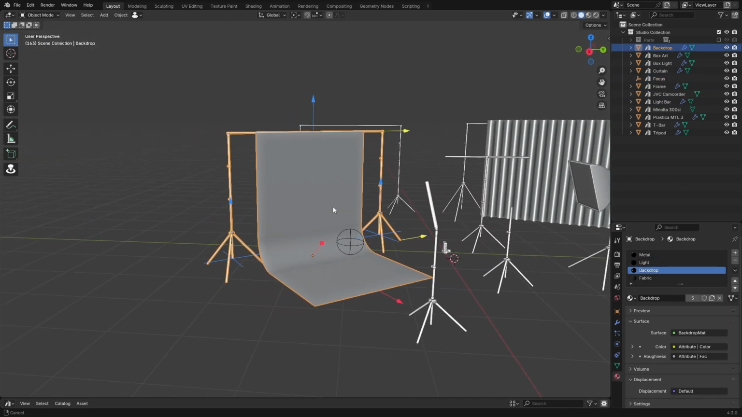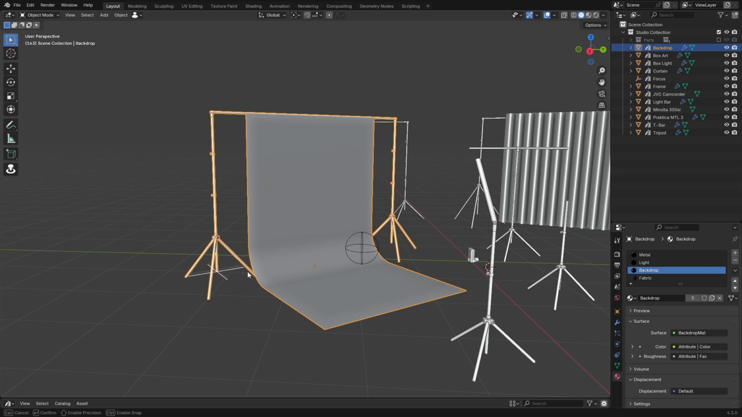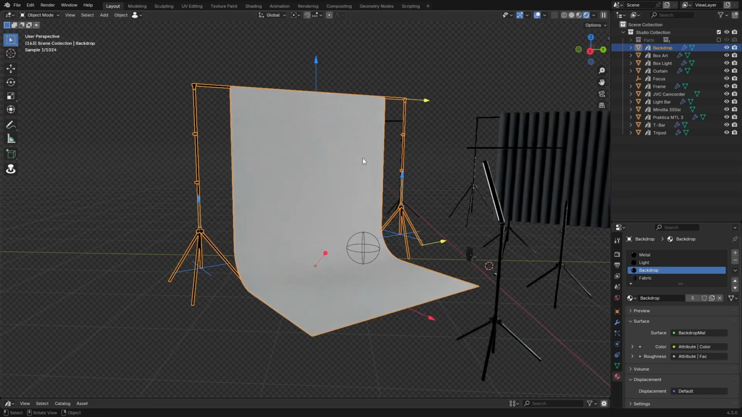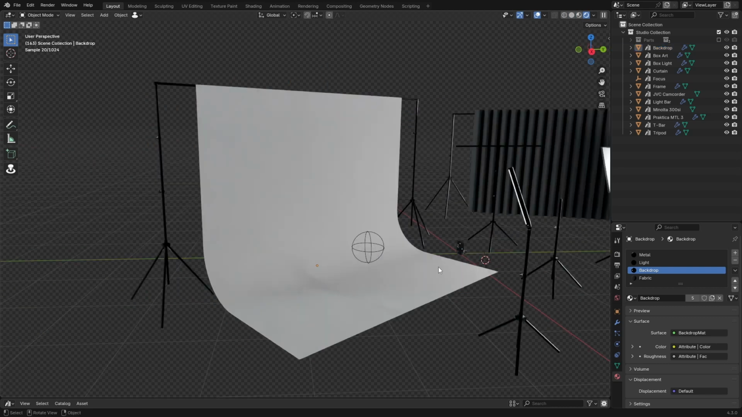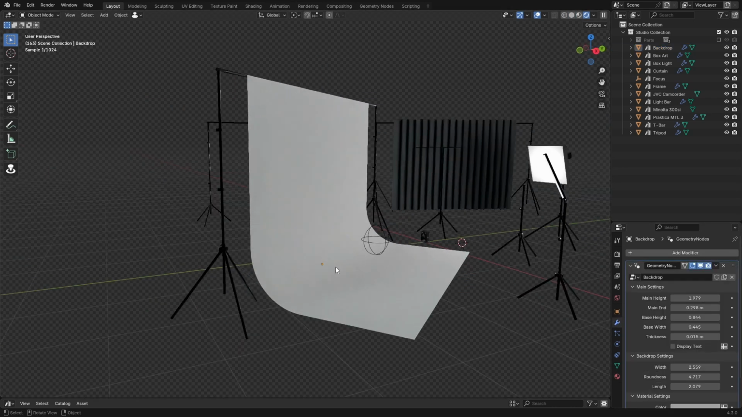All right, so let's start with the backdrop here. As you can see, I have gizmos that you can just pull and change every property that you want with it. This also works in rendered view, so you never actually have to go to the modifier panel. You can just change everything here, and I really like that about this new update.